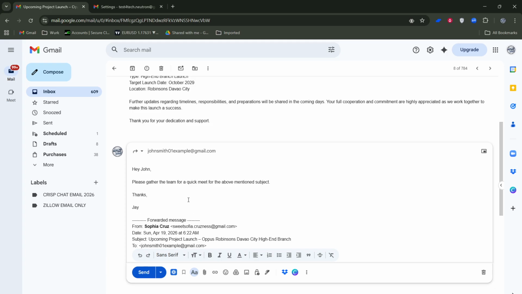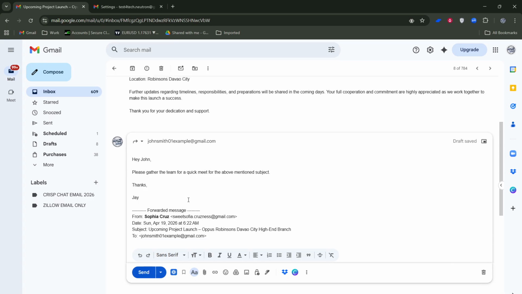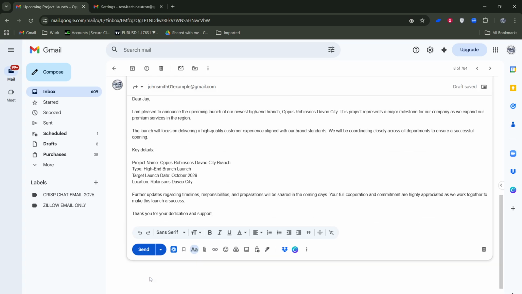When everything looks good, click Send. You'll see the message appear in your Sent folder, which is a quick way to confirm it went out. The recipient will receive a new email from you that contains the forwarded message below your note.